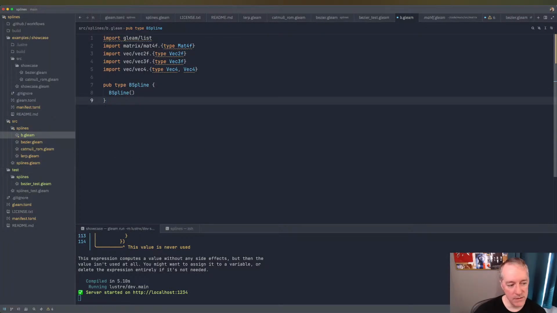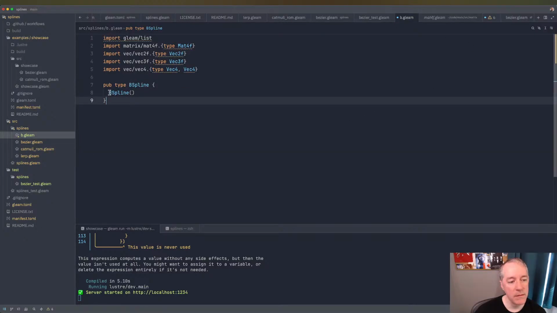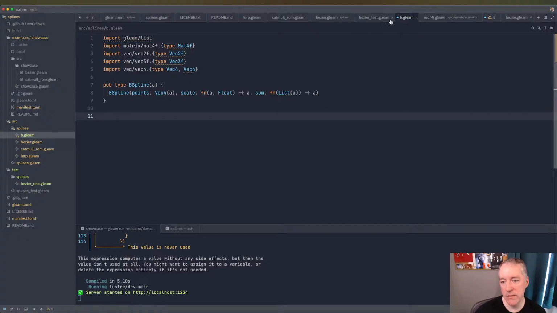And let's look at the formulation of that. I think that it's basically going to be catmull-rom, but with a different characteristic. So we can copy this business. And we'll say B-spline of A. Okay. So we need to do the same constructors as we did for, say, catmull-rom.